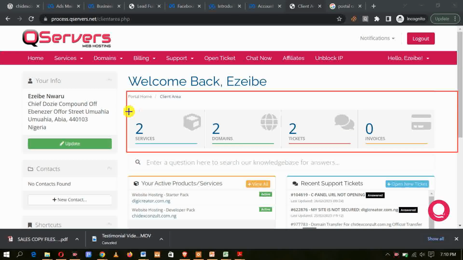It is showing that they are offering me 2 services. And what are those 2 services? I have 2 domains with them and also a hosting. So that's why I have these 2 here. So you won't have anything here.